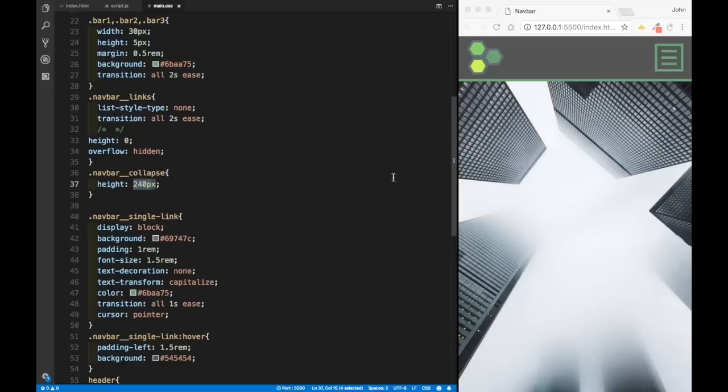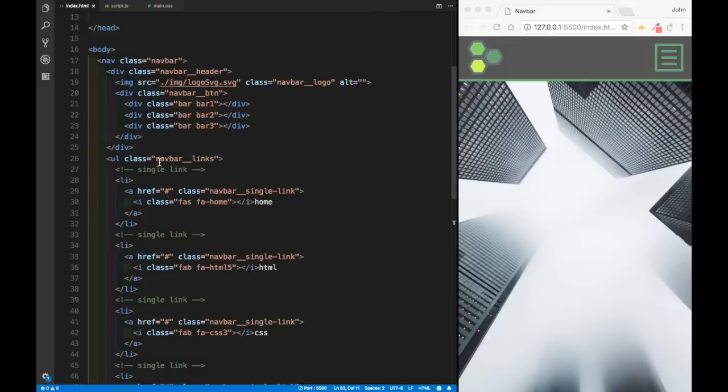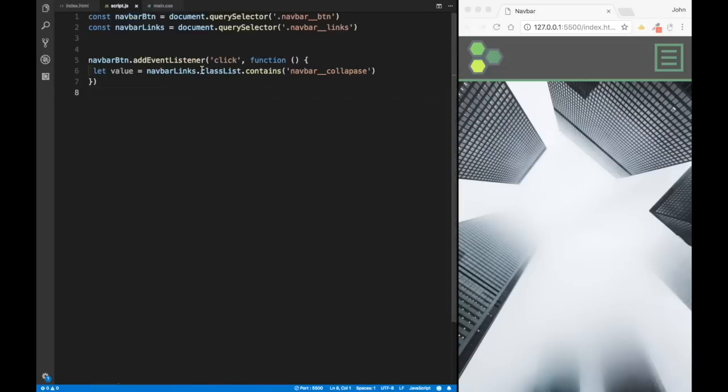So now we have two things. First of all, we hid the actual links, and then we add this navbar class. Now let's go back to JavaScript, and now what we're saying is check whether the links actually have this navbar collapse class. Well, we know right now that in the index.html, they do not have it. And the reason why we're saying this navbar class list, because this is just going to be easier. If we're using this class list, then we can just check whether the classes that navbar links have, do they contain nav or collapse or not? Well, they don't.